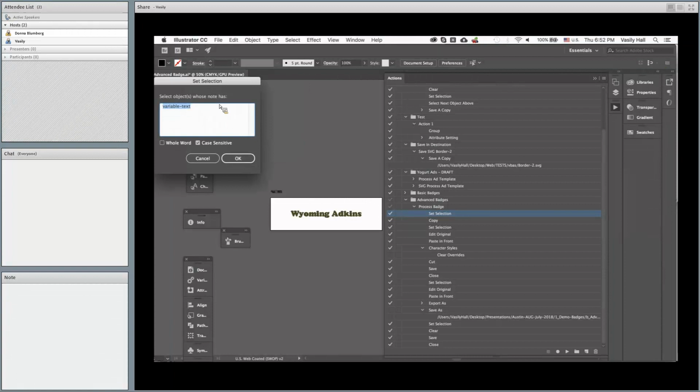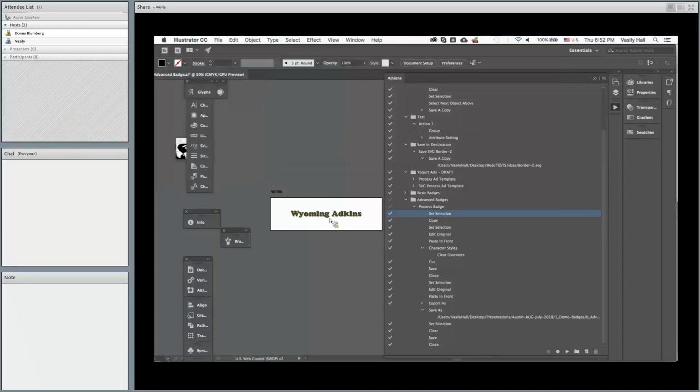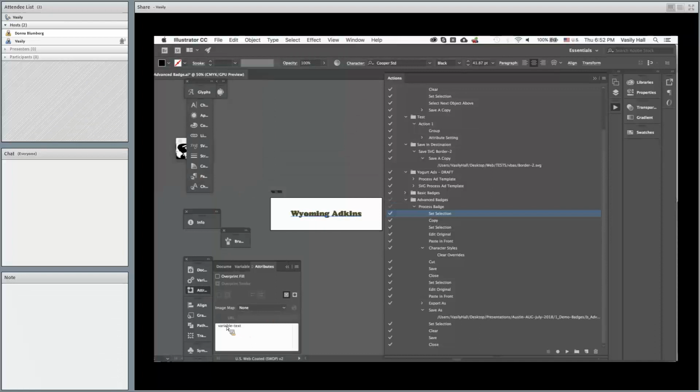So in this case, I have the one text frame inside the document. It has the node called variable text. So if I go down here and go to the attributes, the node variable text is down here. That's how this is going to, if I control double click, set the selection to this thing. So just to show you that I didn't really touch it, just command double click, and that makes the action play just the one step.